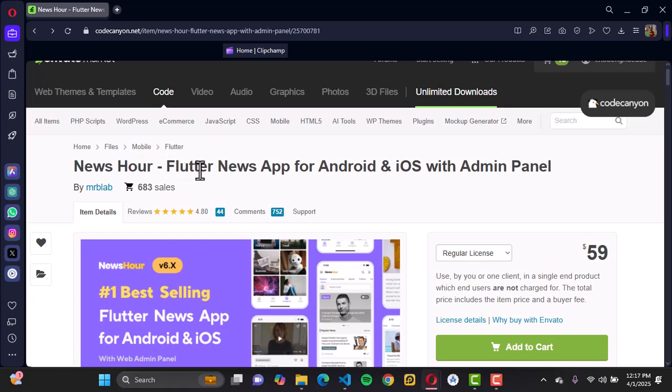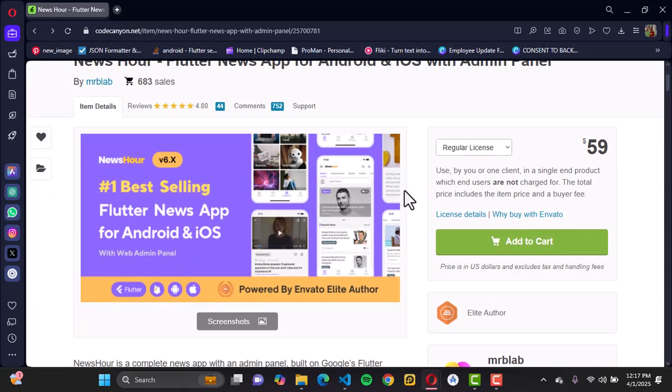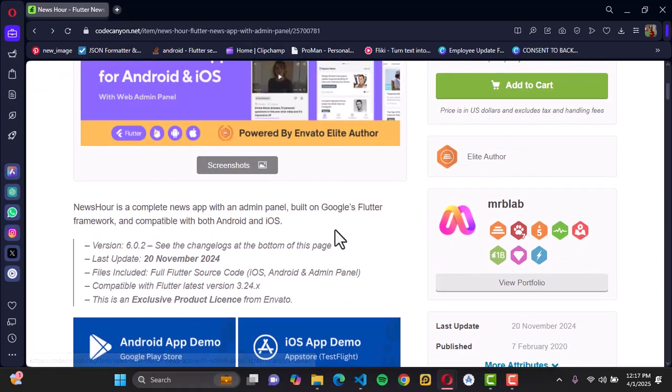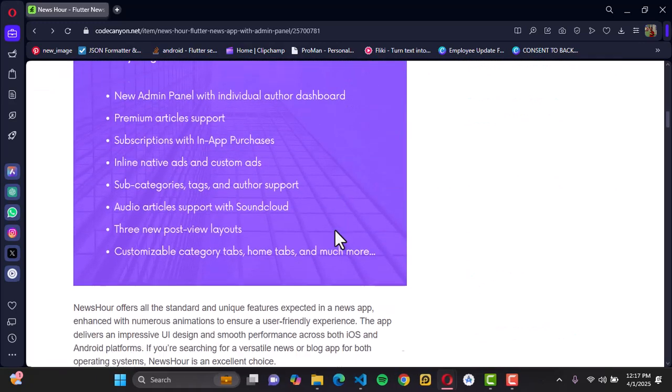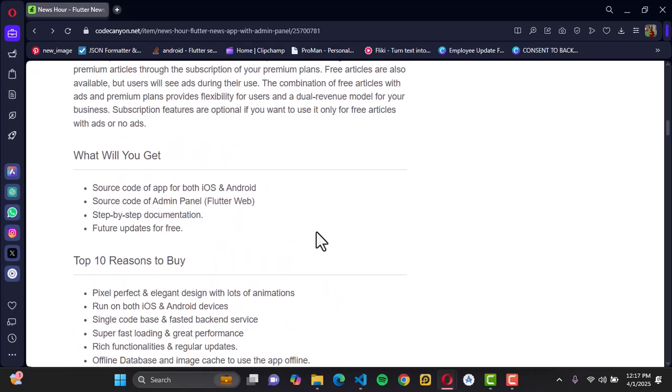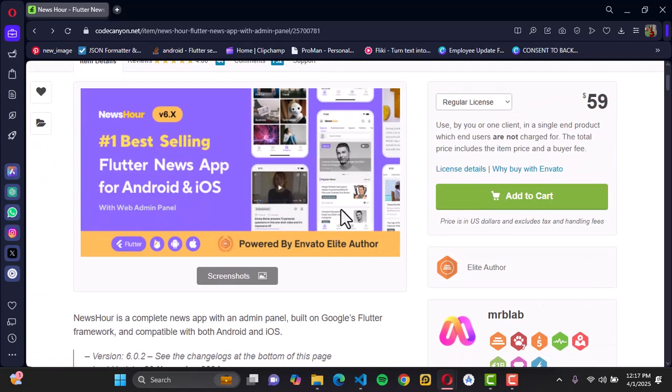Alright, so this is a Flutter news application for both Android and iOS, and the script comes directly with an admin panel. Okay, so what you want to go ahead to do first is to check the screenshot of the application or how it looks like, and down here you can read the documentation about this particular script. You get to know what you will get out of this script, and then the reasons why you need to buy it.